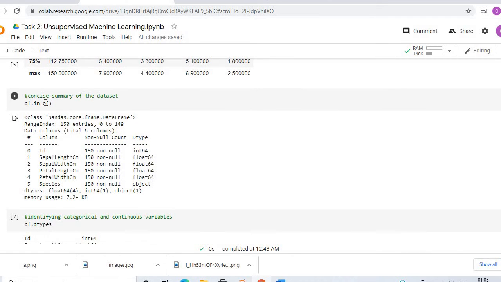So to get a more concise summary of the data, we will use the .info function. Here we can see a list of all the columns, non-null values, and in all the columns there are 150 non-null values and their data types. Well, we also have the value of range index provided for the index axis.